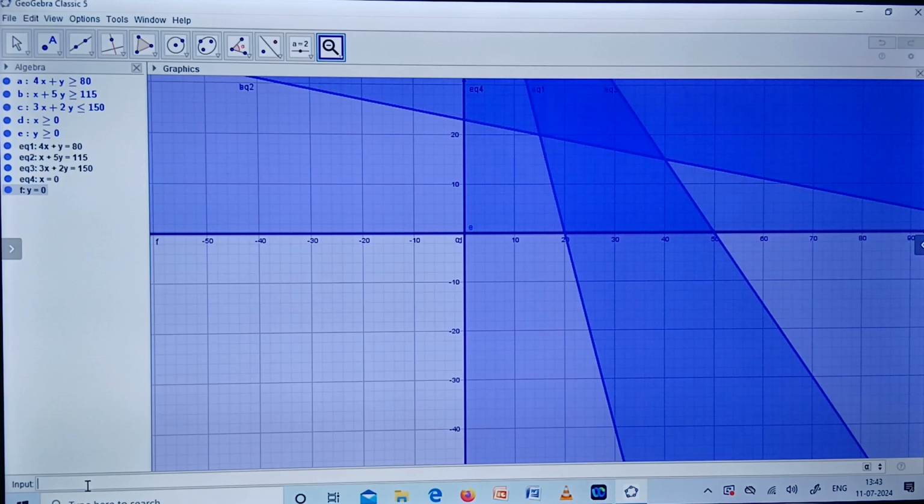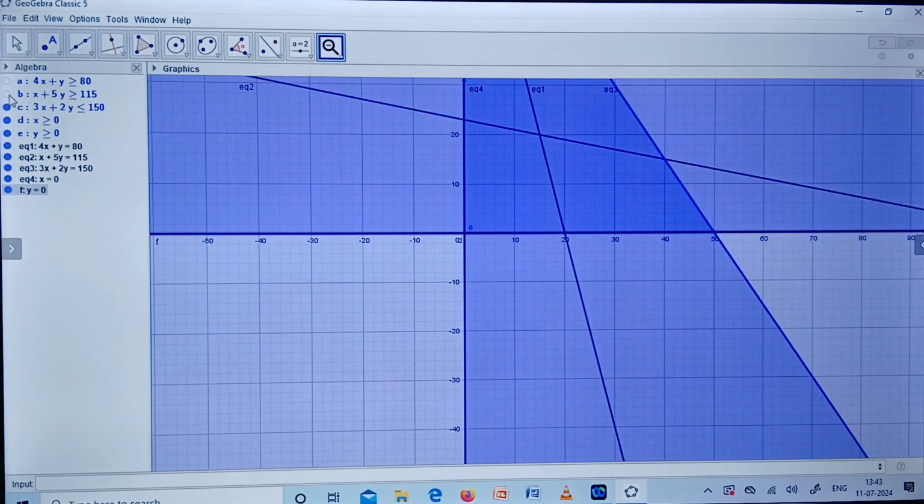Now I am going to hide all these inequations. How do I hide them? Click on this ring, just click on it, and everything will go away.